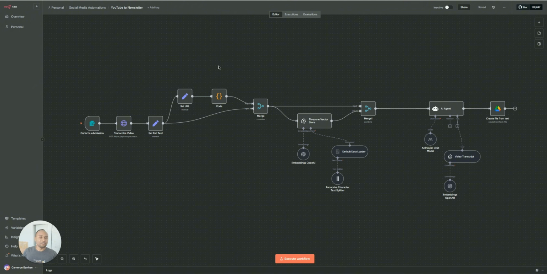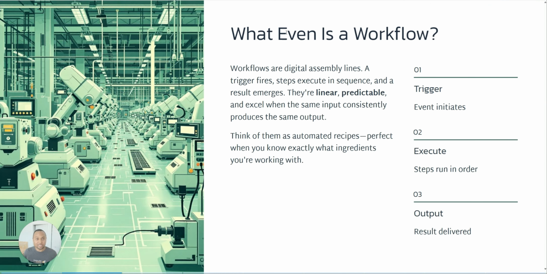I cannot give this a Twitter link. I cannot give this an Instagram link or something like that. It has to be a YouTube link. It has to be in the right format when I send it in. If it's not in that correct format, then this whole workflow is not going to work. So as you see, it's very assembly line.